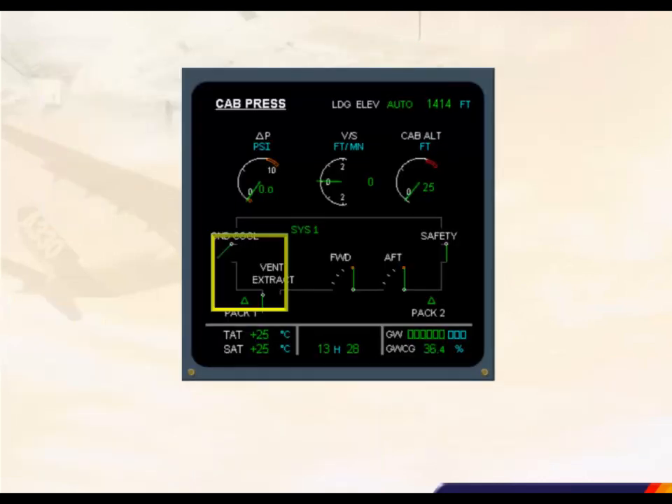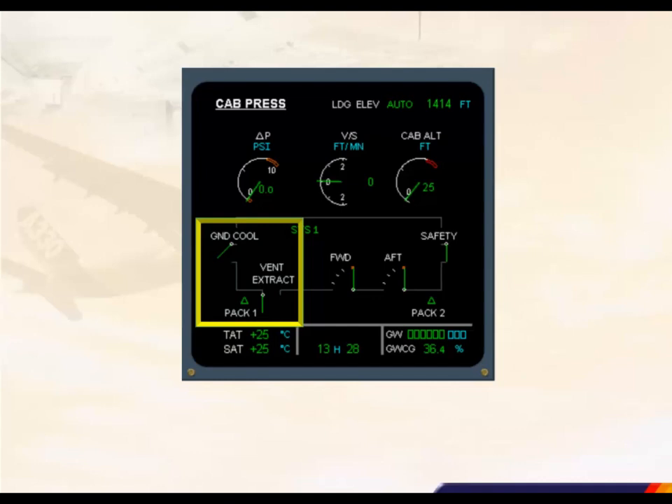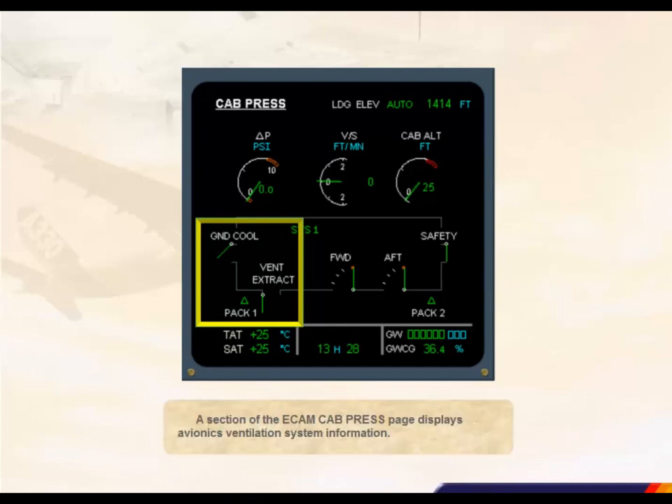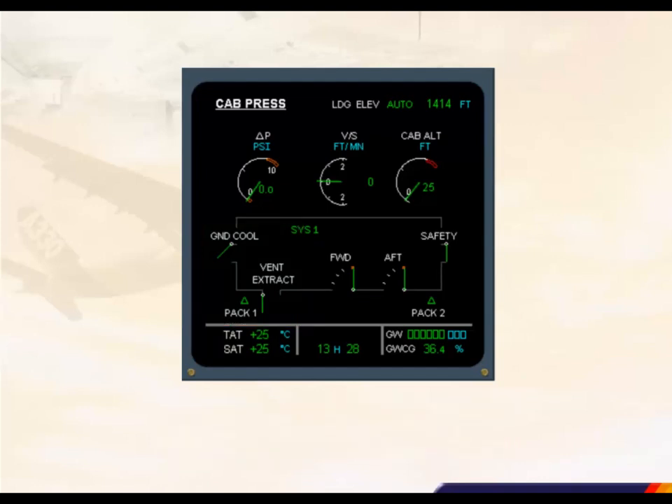A section of the ECAM cabin pressurization page displays avionics ventilation system information. The ground cool indication provides information on the state of the ground cooling system and the vent extract on the overboard valve. Normally, they both remain white.